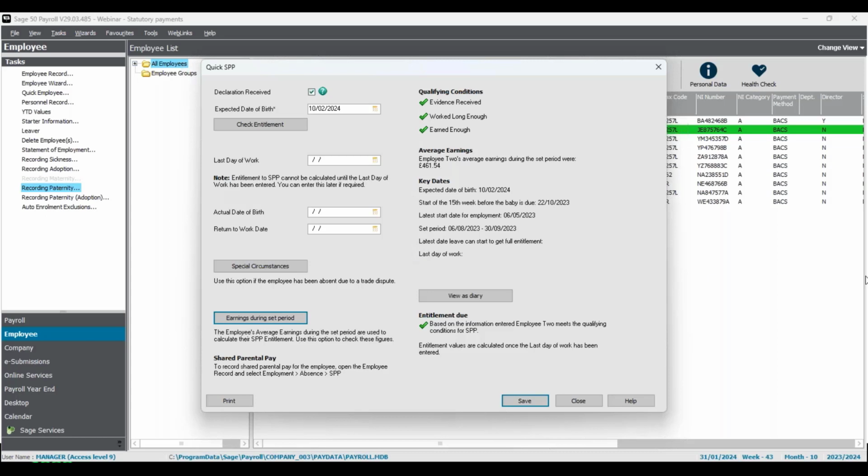And now the SPP won't actually calculate until you've entered a last day of work. So I'm going to enter this now, which is going to be the 14th of Feb. So I'll put that in. And as soon as I click tab on my keyboard, we can now see that the entitlement is calculating, and it's calculating 2 weeks at the standard rate of £172.48. Now, the reason it's just assuming and showing that full entitlement is because we've not actually entered a return to work date just yet. So it's assuming this employee wants to take that full entitlement, which in my case they do.